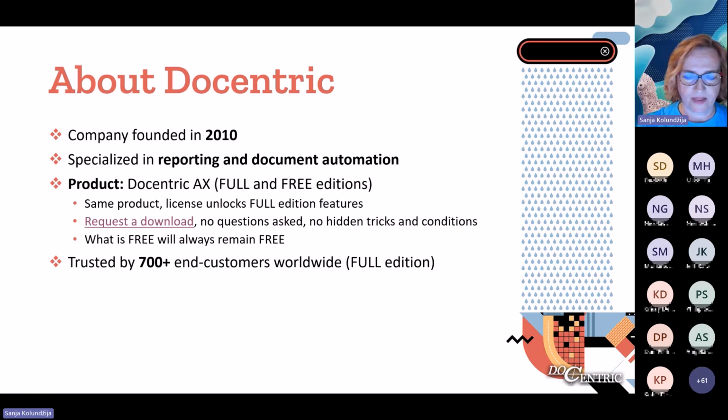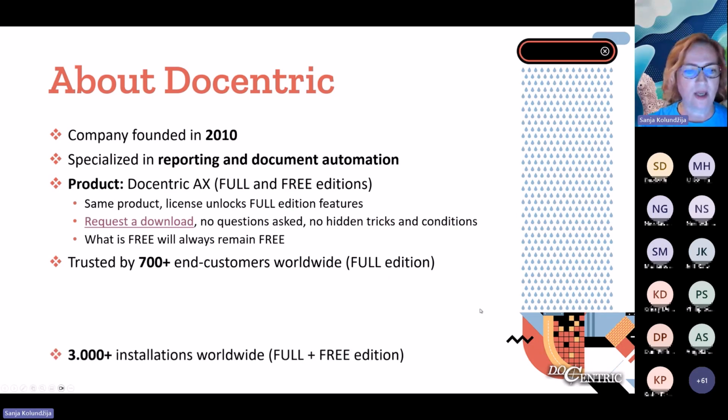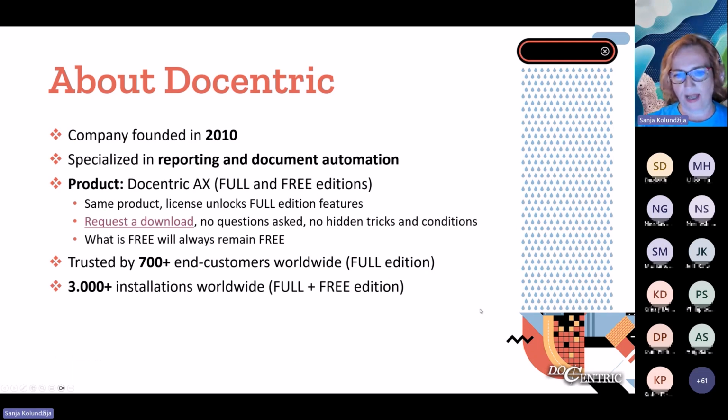Right now we have something above 700 users of our full edition, and in total, full and free edition, about 3,000 installations. So as you can see, the ratio is approximately 1 to 4 between the full and free edition.